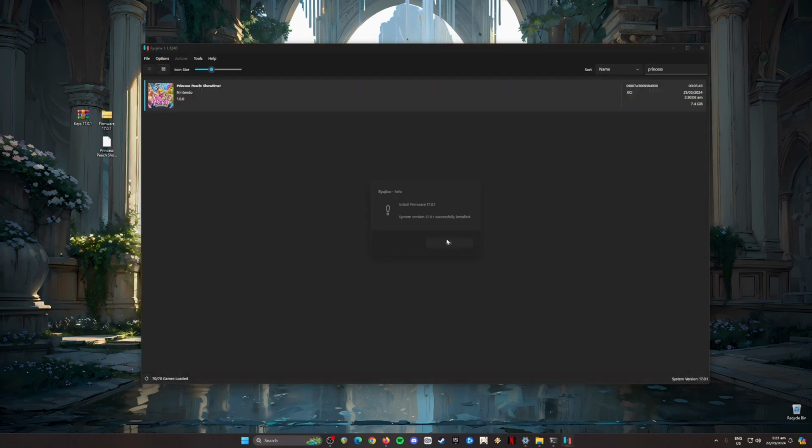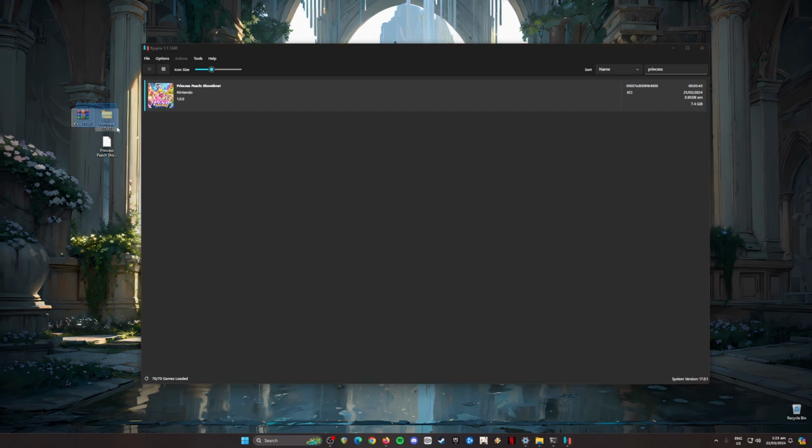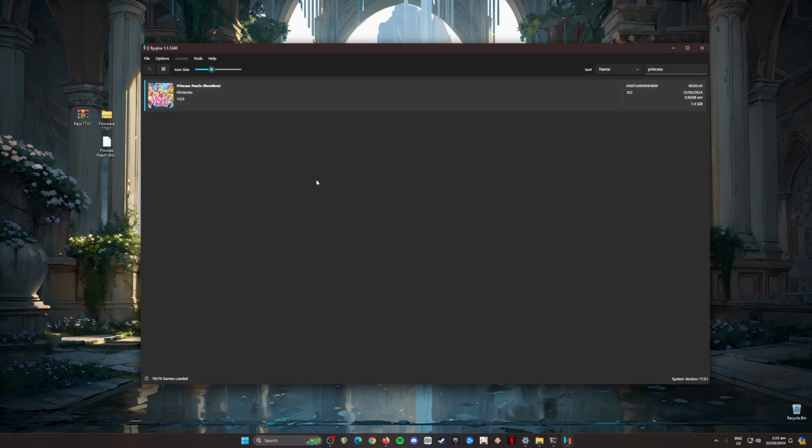Hit yes, and it will install it, and hit OK. You'll know that the installation is successful because right down here below it will say system version 17.0.1, the same as the keys and the firmware file of the Switch. And also it will now detect your Switch games and show you their game icons.